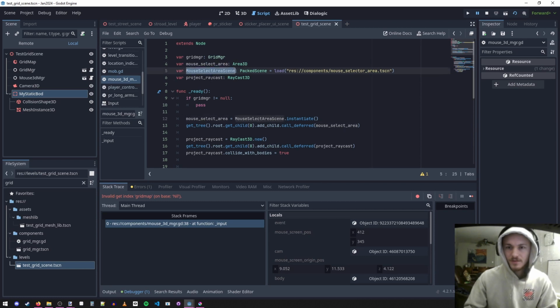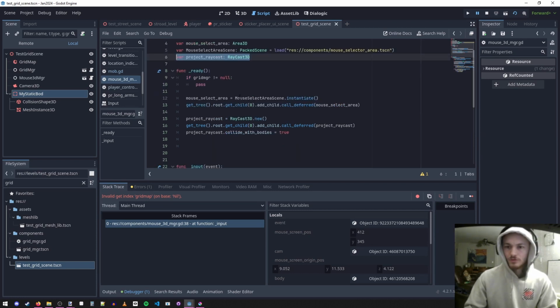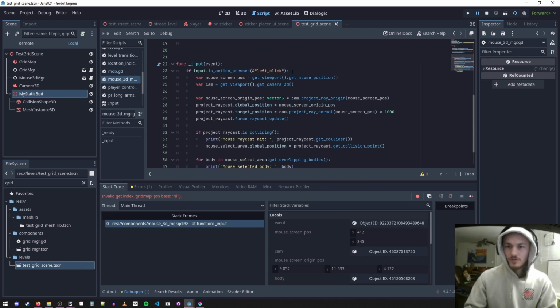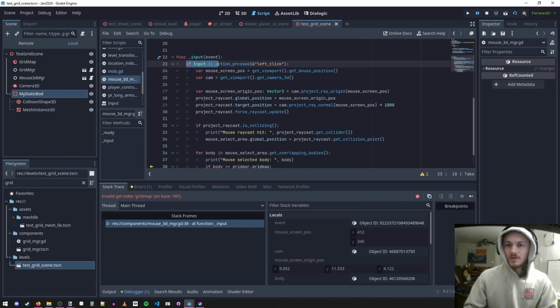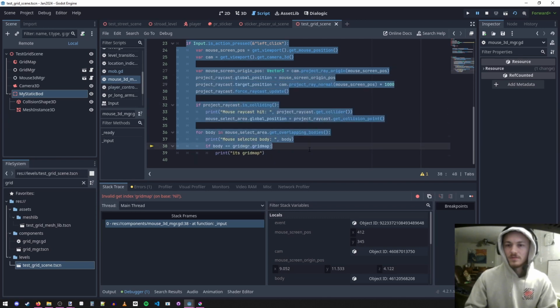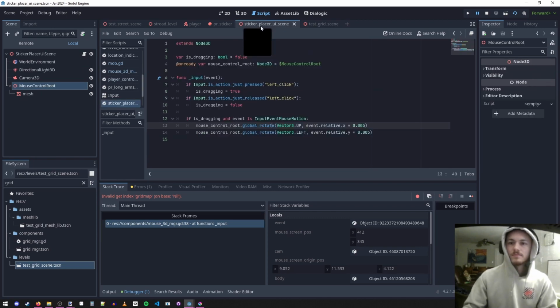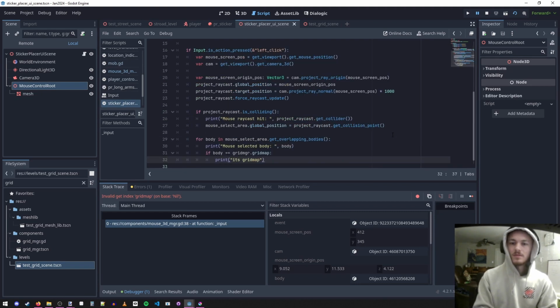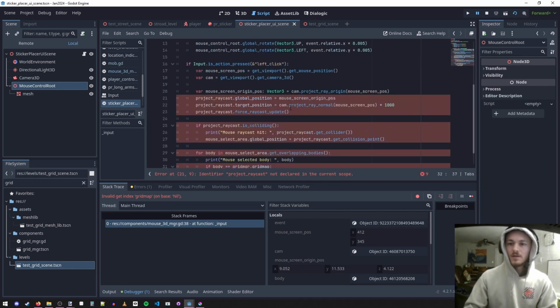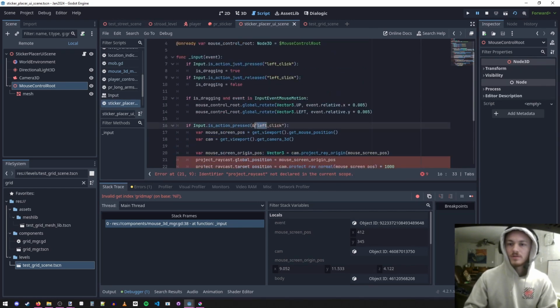But that crash brings us to my code. Mouse select area. Project raycast. So when I left click, get the mouse position, get the camera. Yeah, let's just yoink this. There we go. And let's make it right click.